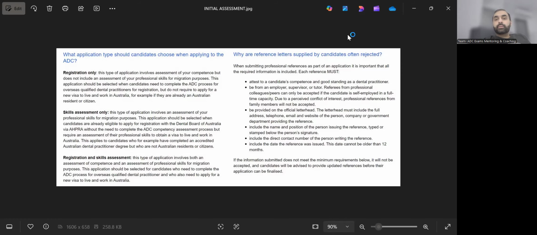Now, one of the other things that we see with candidates who often message us regarding the initial assessment is they ask us whether we should go for registration only, or registration and skills assessment, or skills assessment only. Now, ADC has these details very clearly mentioned on their website, and it says what application type candidates should choose when applying to the ADC.